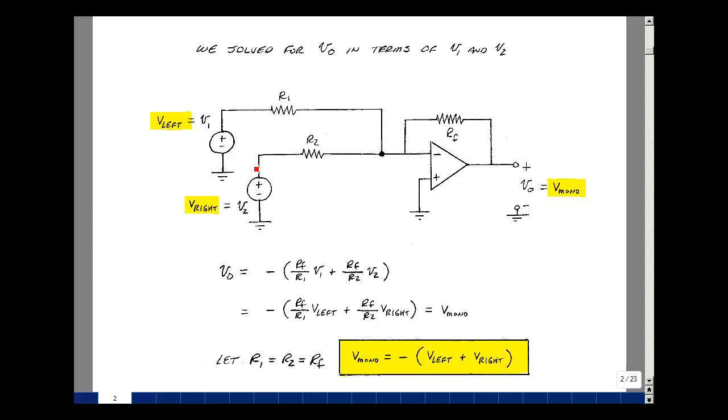If you just do superposition, set this equal to 0, the gain is minus RF over R1 times V1. And set this one equal to 0, and the gain is equal to minus RF over R2 times V2. And of course, V1 is V left and V2 is V right. And this is my monaural output. If I make the resistors all equal to each other, then I just get simply the summation of the 2 inputs with a sign change.